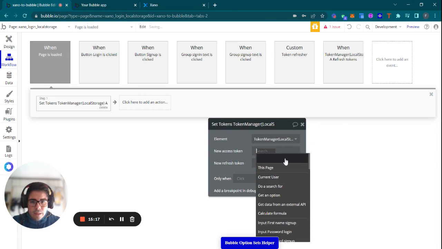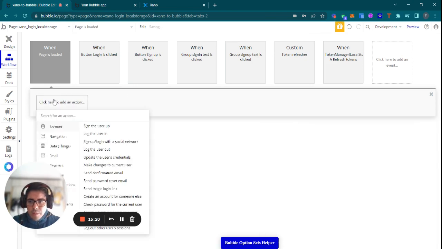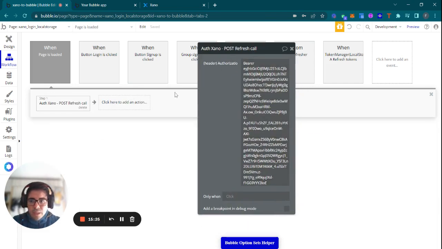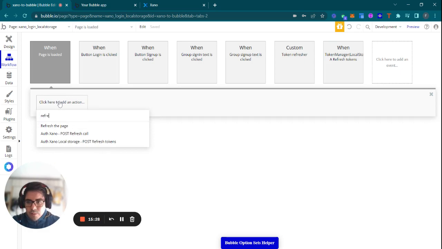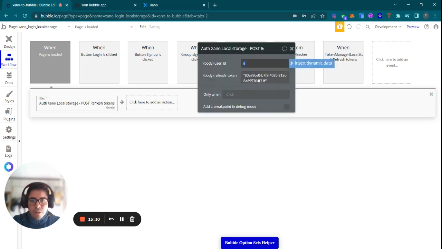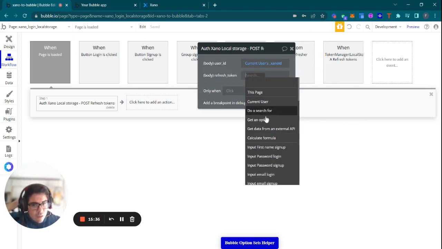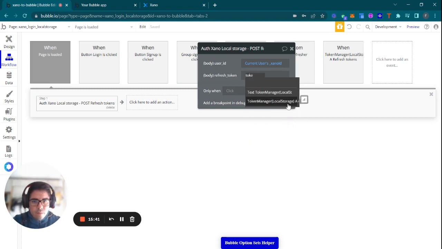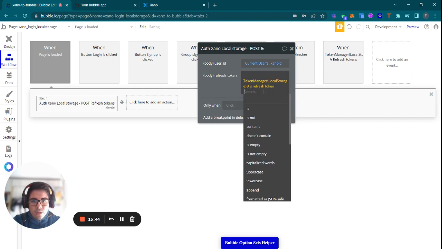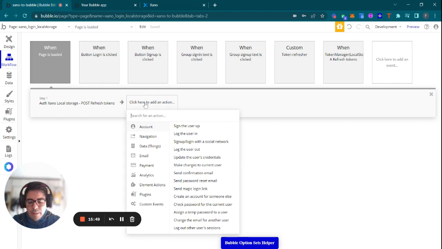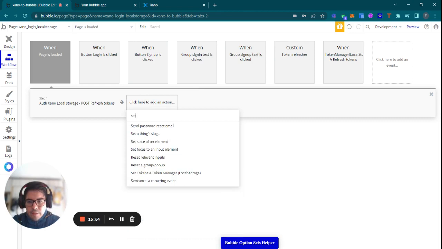Not the access tokens. Sorry, my bad. I was thinking of something else. Call make the refresh token. Sorry, wrong call. This one. Make the refresh call. Pass the right parameters and token manager, refresh token, JSON save. There you go. And then pass this to the plugin set.